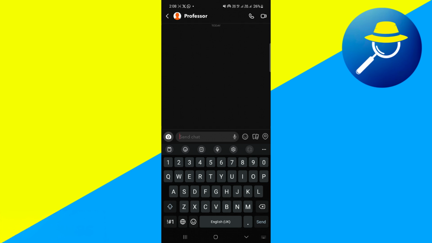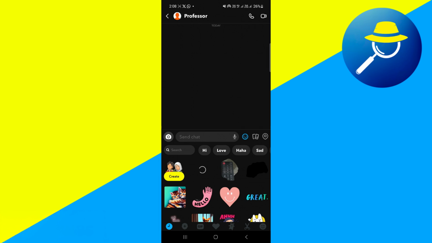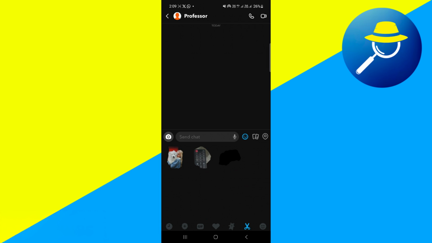Then you need to go to the right of the text box and click on the face icon just here. You need to go down to the bottom, and you can then click on the scissors, which are stickers. Now, you can see your stickers here. You need to choose the one you want to delete. In this case, I'll choose the one with the dog.